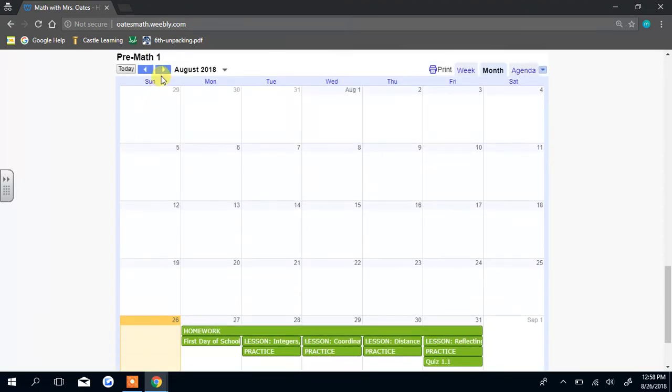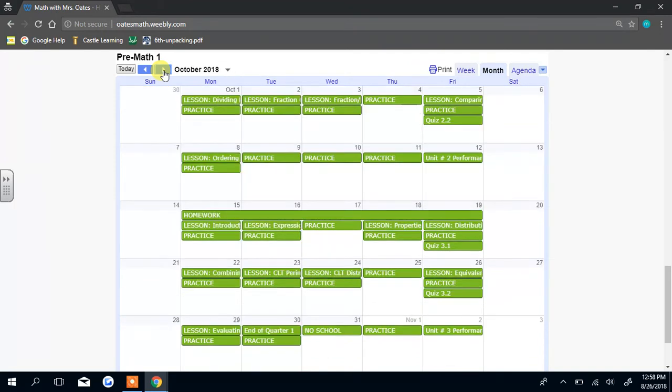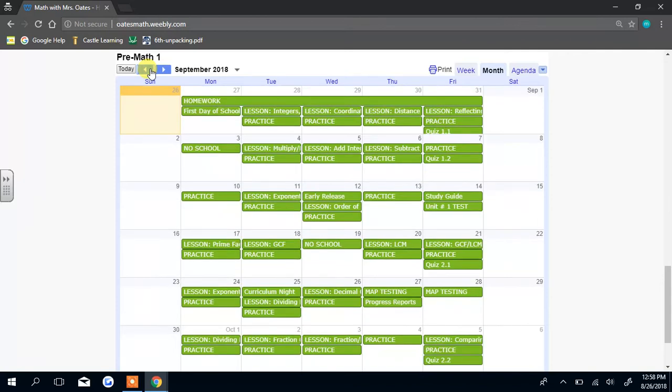Now, the calendar will be updated throughout the course of the year. As of right now, our pacing is up there, and then I attach things unit by unit. So tomorrow is the first day of school. I also have things on here such as end of quarters, teacher work days, no school, spring break, and things like that. Now, what you're going to see on most days is this word right here, lesson, and then a separate category here that says practice.